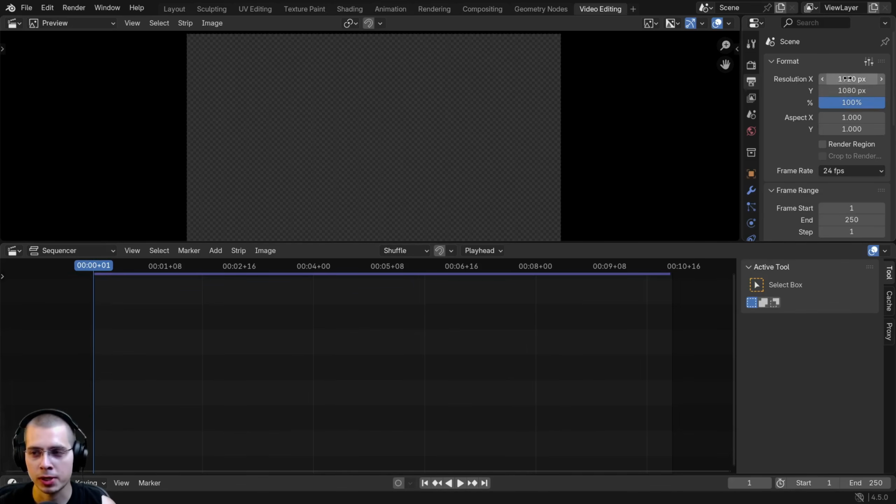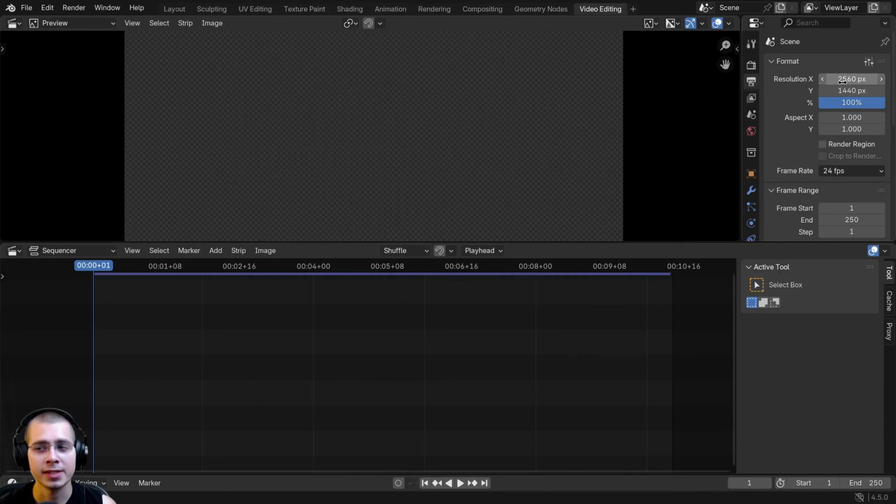Also here on the resolution X and Y, this is for video editing and 3D rendering. I have this set to 2560 by 1440. So this is like the standard 2K resolution, and this is also the resolution of my monitor. And so because I'm screen recording with OBS, my recording software, this is the resolution that it's going to record because it's recording my screen. So that's how I have it set.